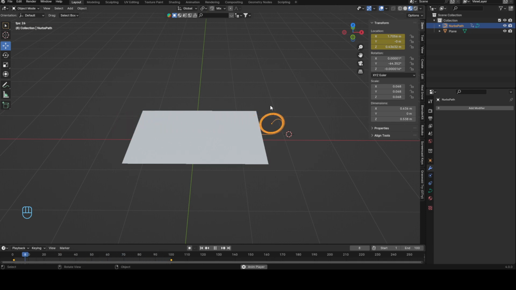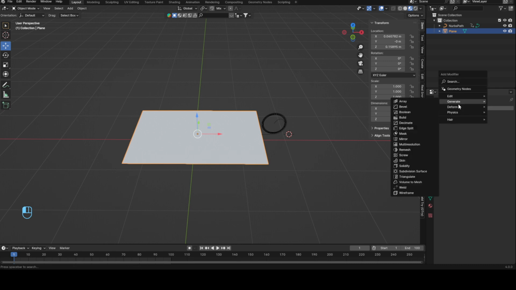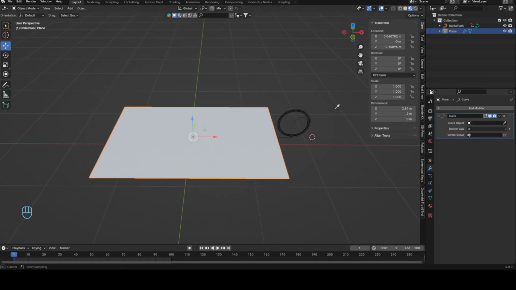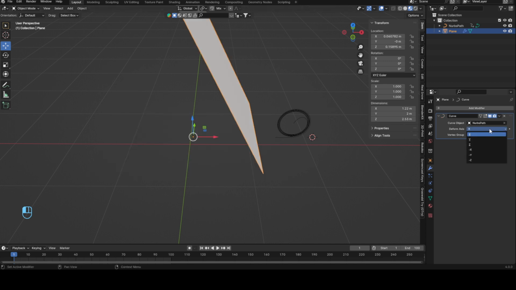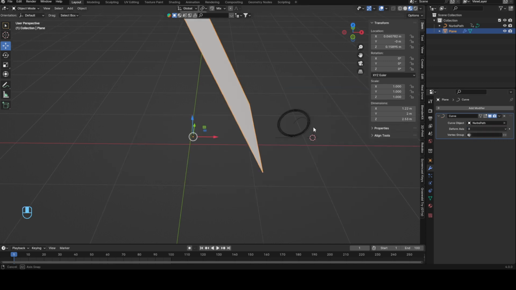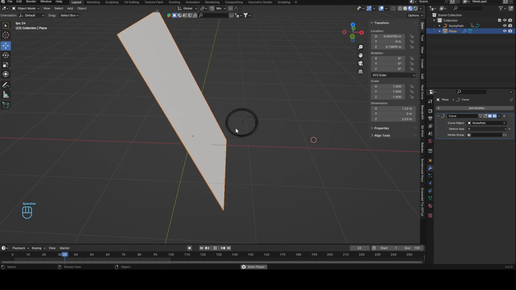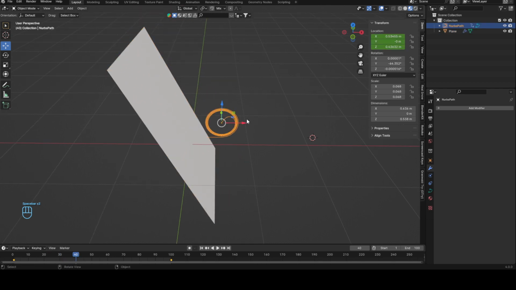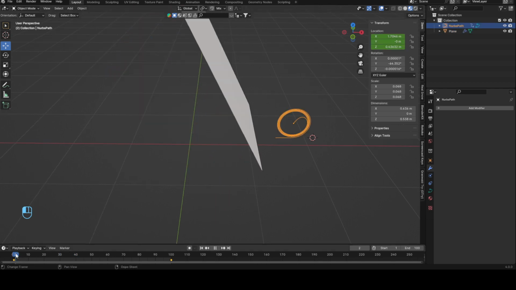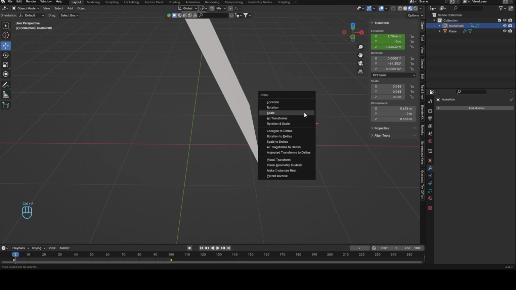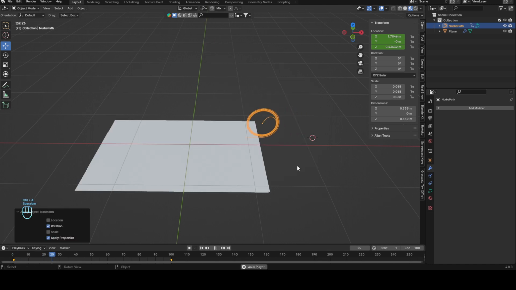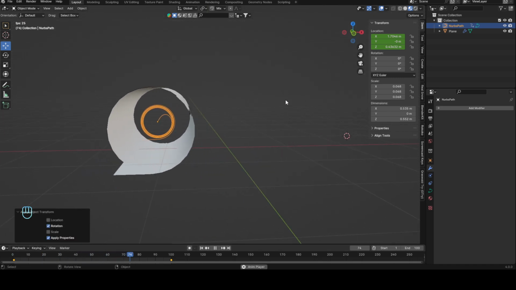Now, how to wrap this paper around this curve? Well, it is honestly pretty easy. You just select your plane, add a modifier, curve deform, and select the path. And because we didn't apply the rotation, it broke. So apply the rotation, and now it picks up everything.